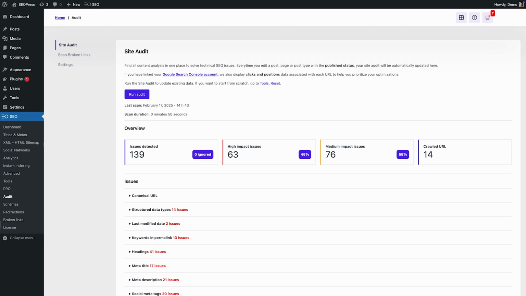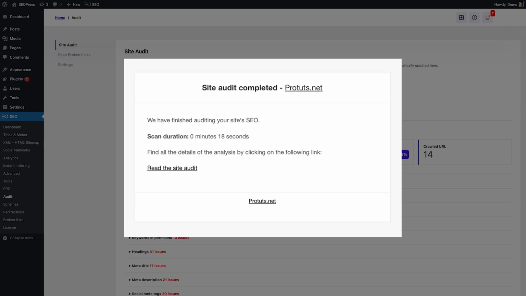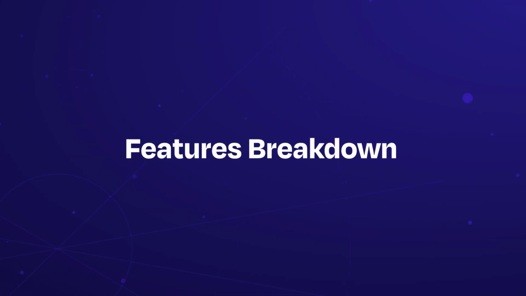Running an audit is easy. You can manually start one or reset the data for a fresh start. SEOPress takes care of the rest. You can even close the tab and, if you've entered your email in the settings, you'll receive an email once the process is complete. Features breakdown.